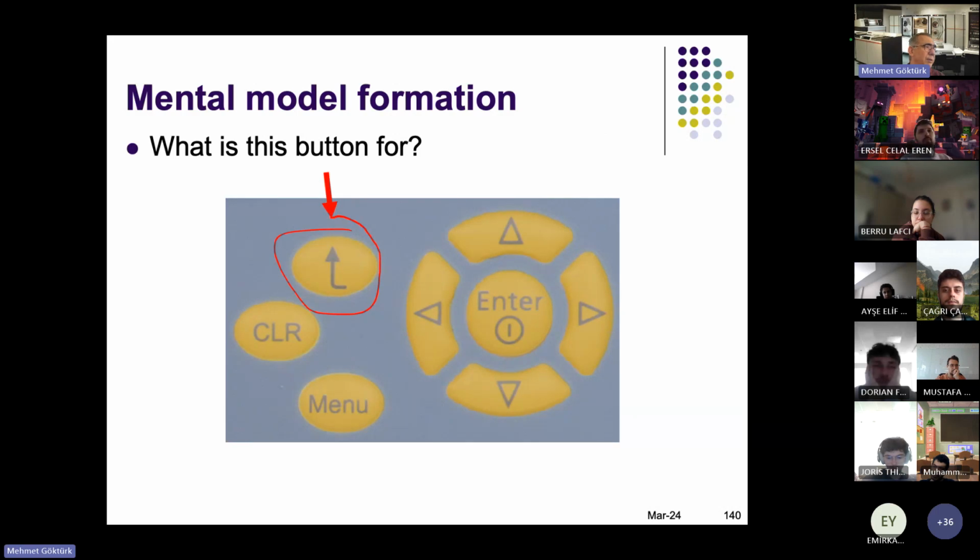For example, what is this for? How do you use it? That's probably on off. But how do you use it? Your mental model says, based on the previous experiences, you need to press for 2 seconds. When you press 2 seconds, it's going to turn off, it's going to turn on. Otherwise, it's going to function as an enter. So long press, short press action is formed by our previous experiences. Okay.